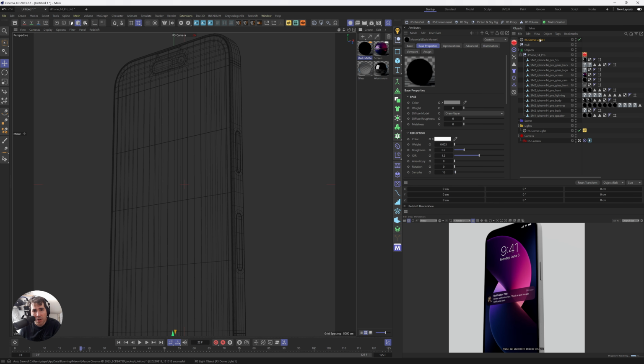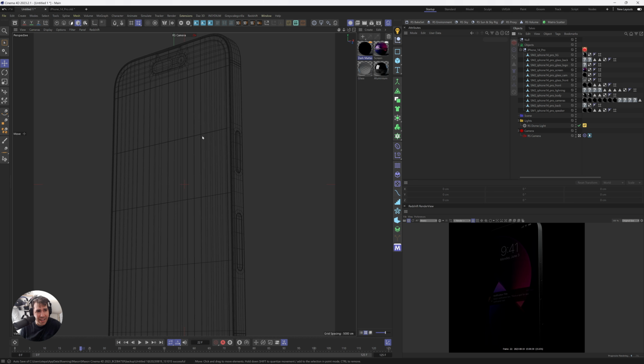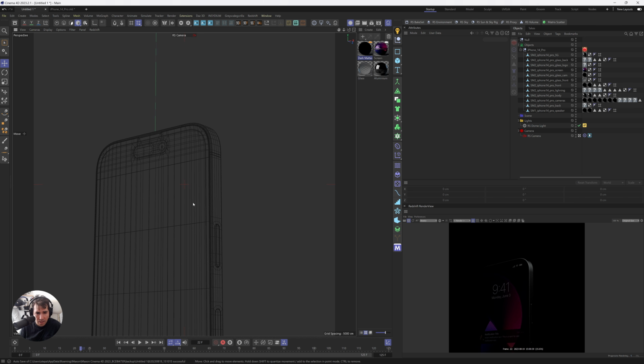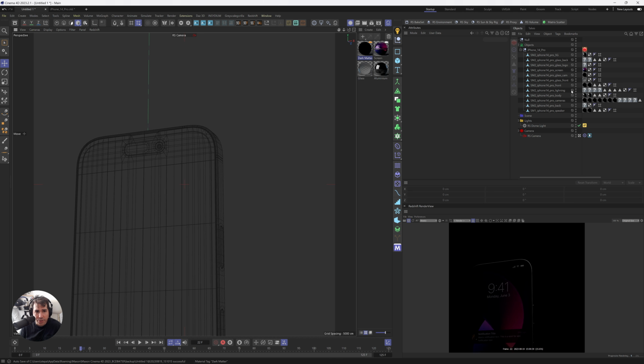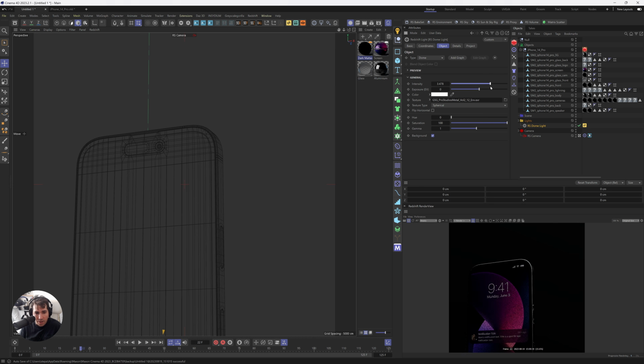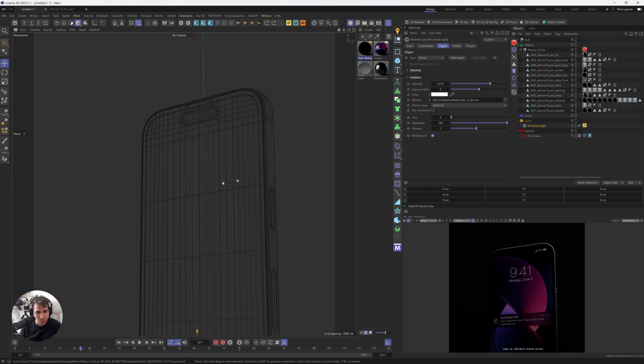And now if I turn off the dome light, now we get that nice look. So what we can do is go to the first metallic dome light, the Pro Studios Metal 12, and increase the intensity, and you will get that nice edge on the phone, which is exactly where we want to be.